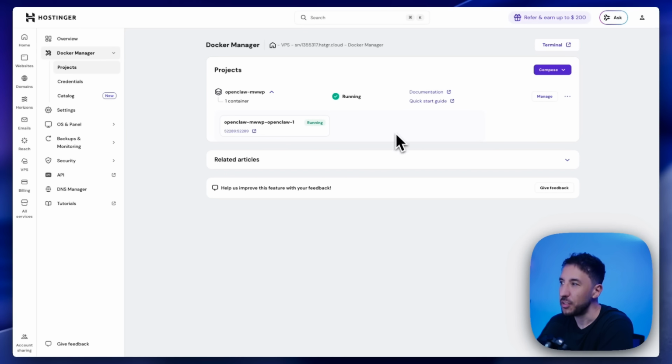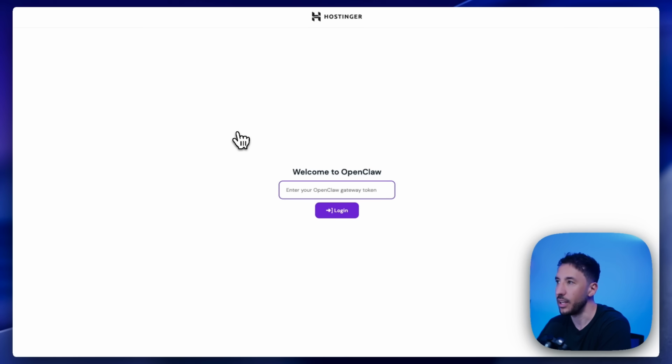All right, so after about 40-50 seconds, it says now running. And as you can see in the bottom right here, if I click on this arrow, it says OpenClaw-1 running, right? So in order to access OpenClaw now, all I have to do is click on this link right here and it says welcome to OpenClaw, enter your OpenClaw gateway token. This is what I was telling you earlier to make sure you save your token. So I'm going to go ahead and paste my token here. Okay. And I'm going to click on login.